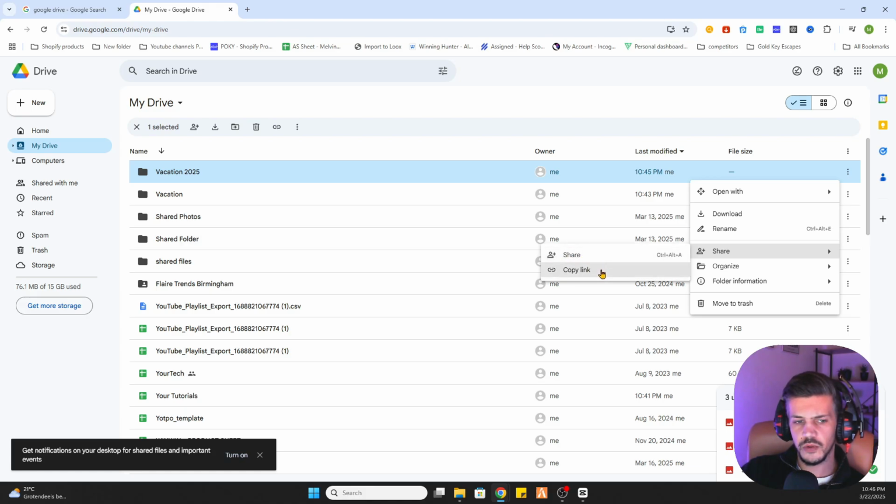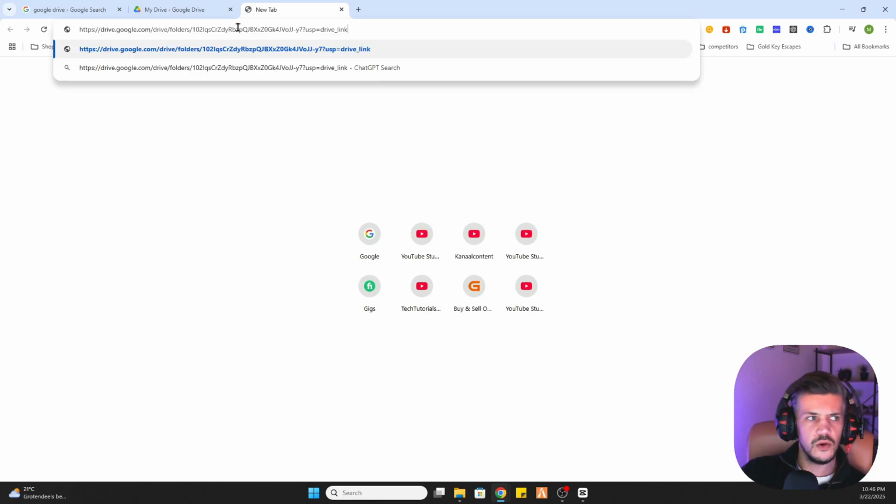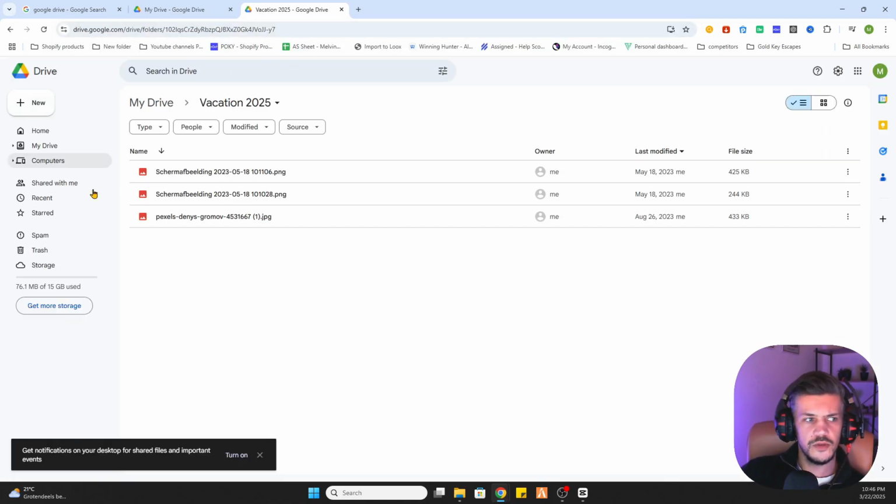this folder. But what we will do now is basically click on copy link, and then you have copied the link of the folder. And now if people are clicking on the link, then they will open this folder with the photos and videos of your vacation. And that is how you share your vacation photos and videos with a link.